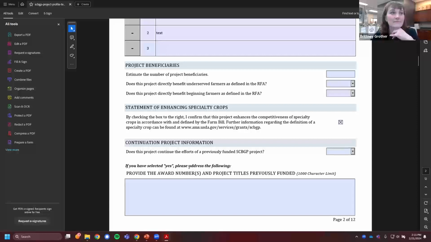And then the next thing is continuation project information. So have you previously been funded by a specialty crop block grant project for this project? That's a yes or no. If it's yes, if you have been previously funded by a specialty crop block grant project, you need to fill out the following text boxes. So you need to provide the award number or numbers and the project titles previously funded in that box.